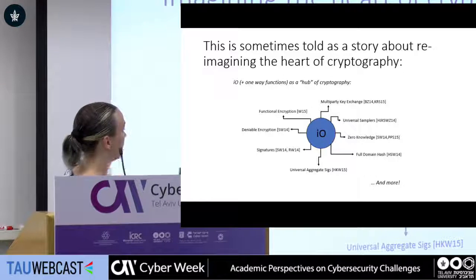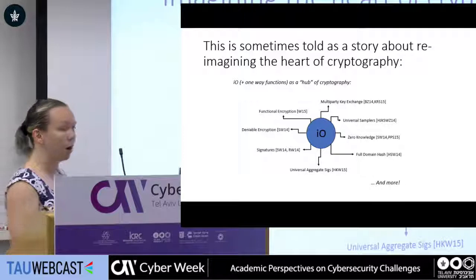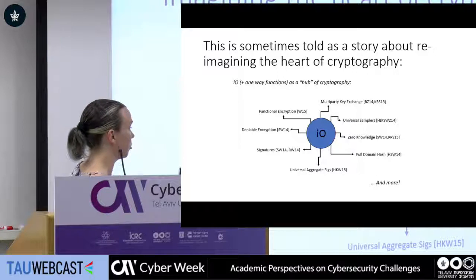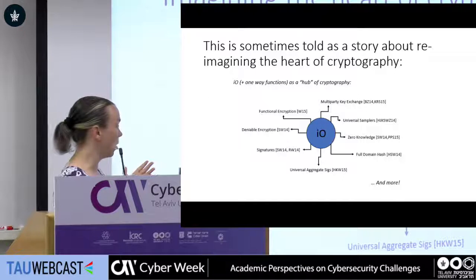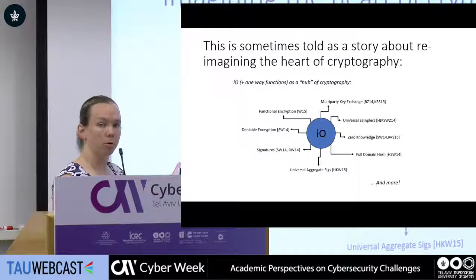We found that if you assume iO plus one-way functions, this becomes a kind of hub of cryptography that you can build a lot of other things from. You can build functional encryption, multi-party key exchange, zero-knowledge proofs, signatures, pretty much almost everything we know how to do in cryptography and more.